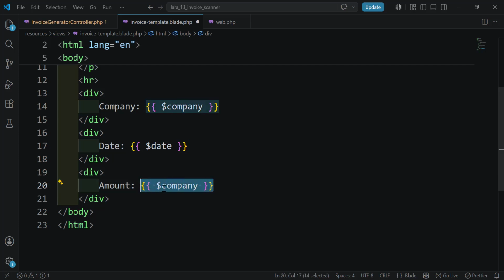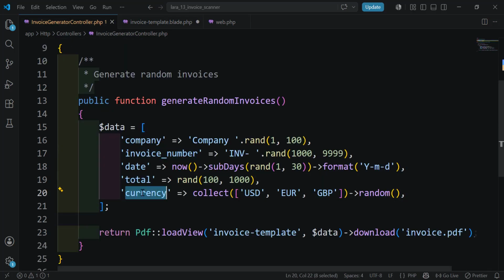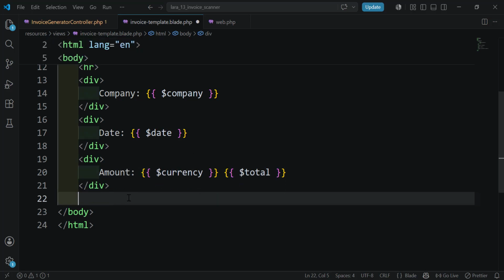So here dates. This one will be for the amount, and amount in our case will be, let's add first the currency, and here the total. So the amount in our case is the total that we have defined here, and we need also the currency. Next, what we need, let's add another HR here.